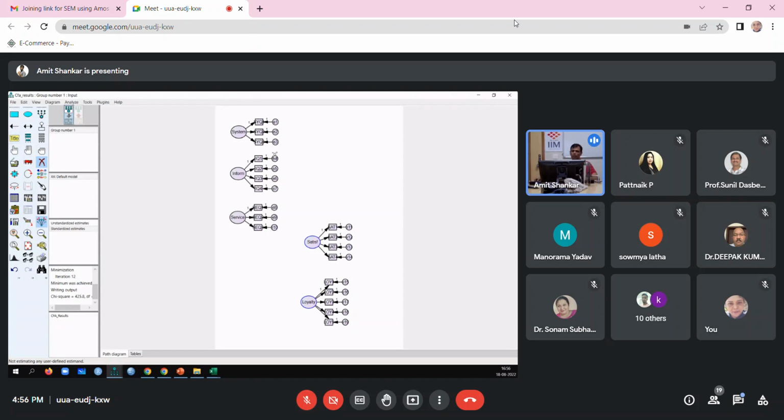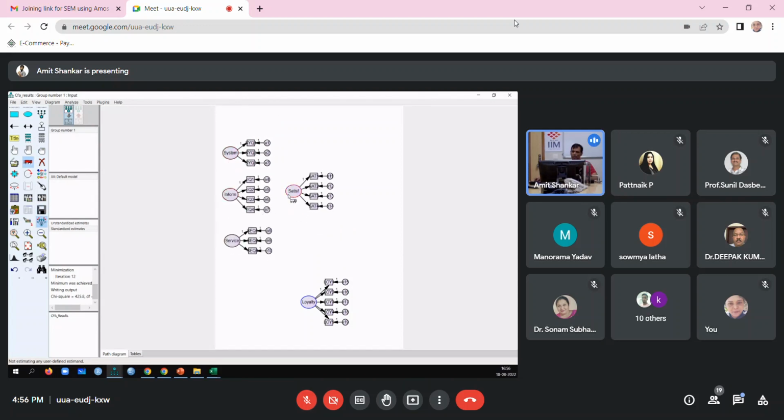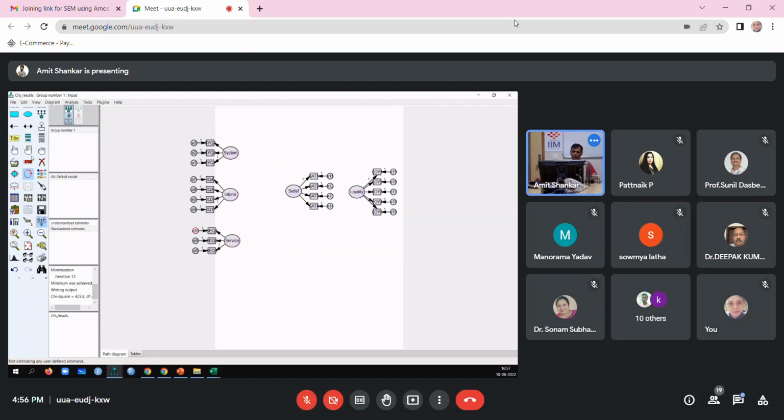Now how does my model look? This is my model, if you remember correctly. System quality, information quality, service quality lead to satisfaction, which leads to loyalty. This is my model, yes or no? So whatever your model is, just select that model. Now you just draw the diagram. So what I will do, just give me one second. I'll put this to one side so it will save some space.